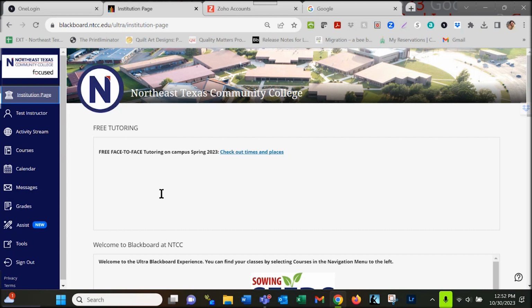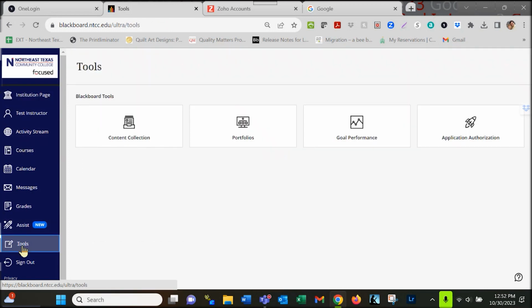What I've done is I've logged in as a test instructor. This is going to be a little lopsided because the test instructor doesn't have near the classes you've got, but at least it'll give you an idea of where to look and what you're looking for. We're going to go down in the Ultra navigation bar to Tools, right above the sign out. On this page, you have several tools. The one that we're looking for is the Content Collection.